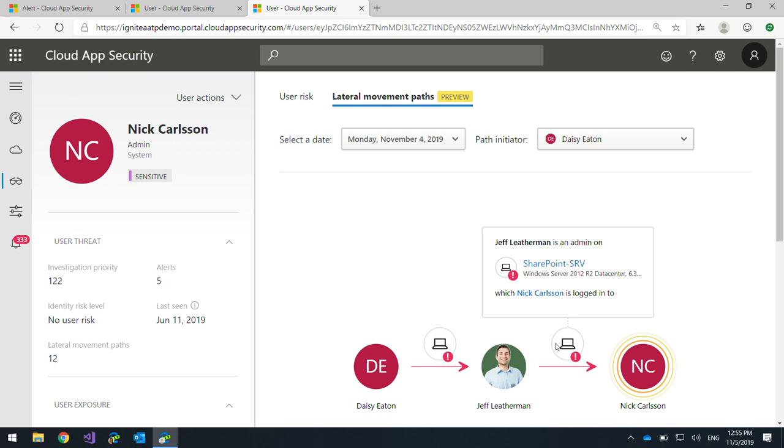So if I was an analyst, the next user I would focus on would be Nick, because I don't want the attacker to get Nick's credentials and access my sensitive information.